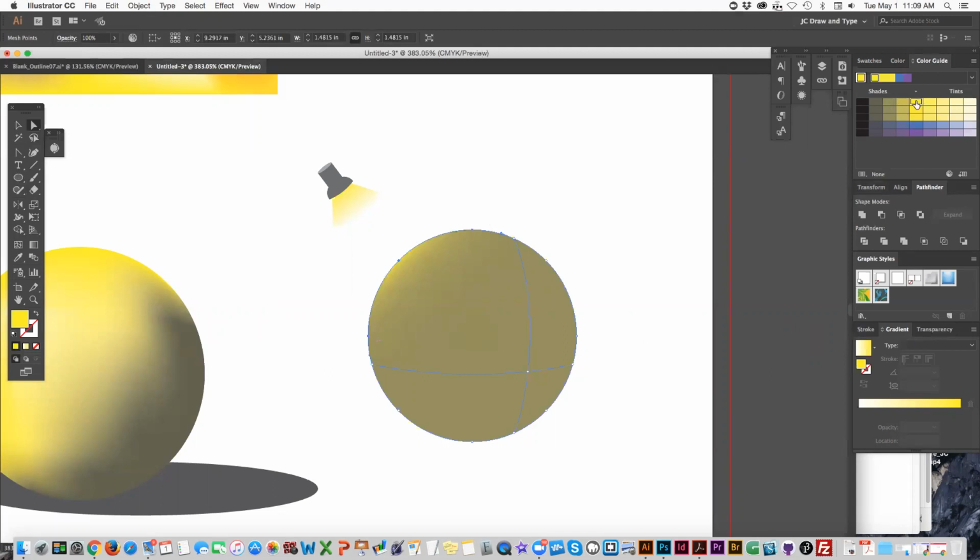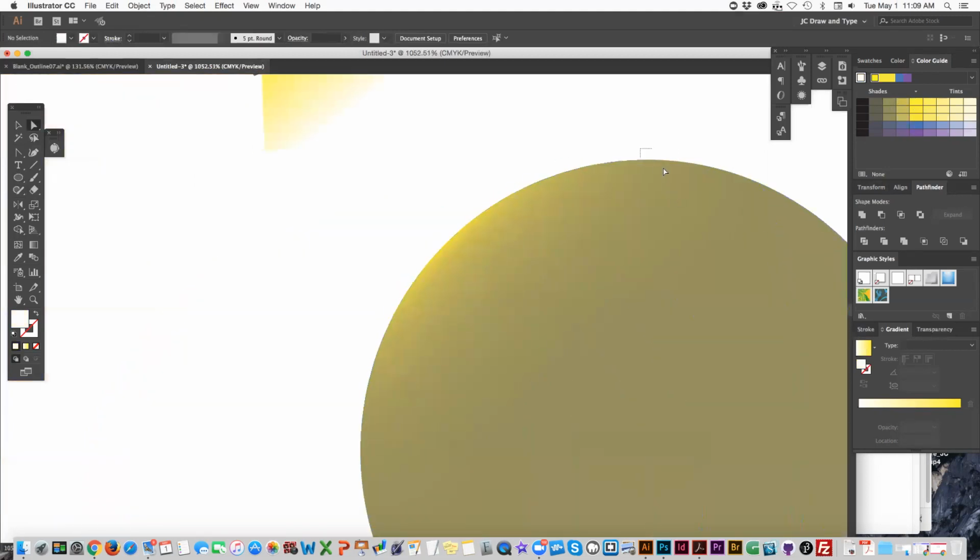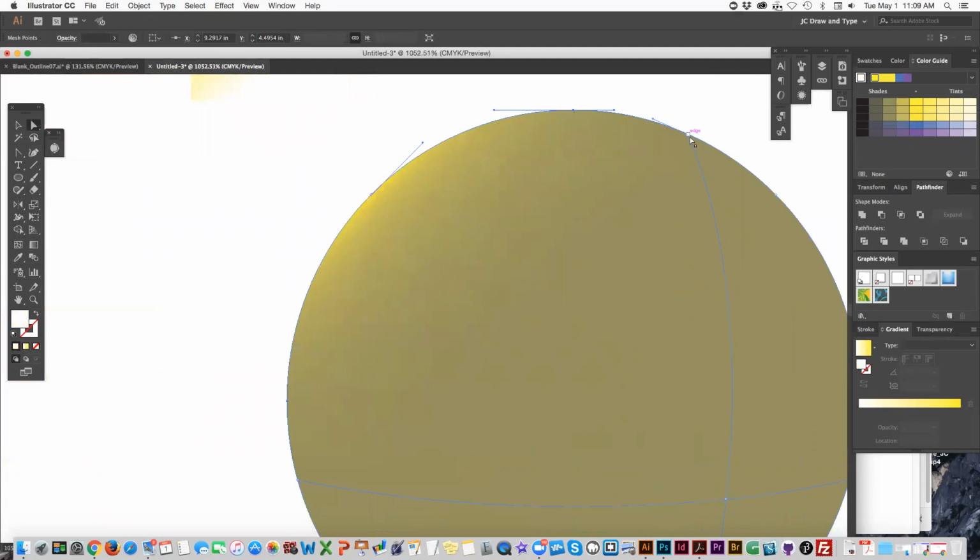I have to double click twice. Wait, why didn't it? Not getting the results I expected here. I think maybe because that's an anchor point, not a mesh point. I don't know. Let's try it. I'm going to try to add a really foreign color in here and see what it's doing. It's not changing for some reason.